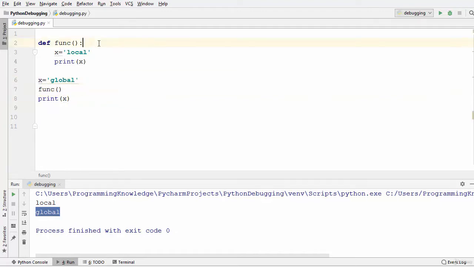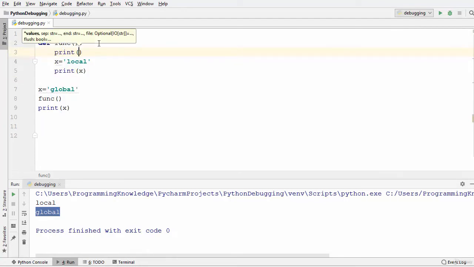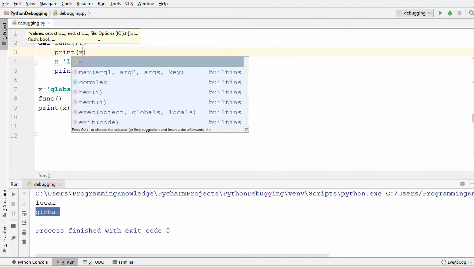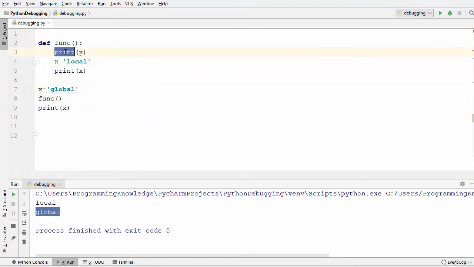Now let's make things a little bit interesting. I want to print the value of x before even assigning the value local to it. So right now I want to do something like this. Until this print statement, I haven't declared the value of x locally. So using this print statement, the value of x is supposed to be taken from the global variable. And once we have declared the value of x locally, this print statement is going to print the value of x using the local variable.